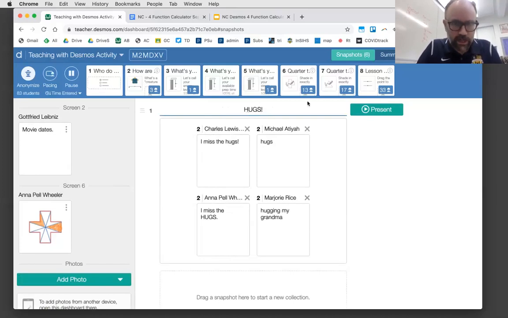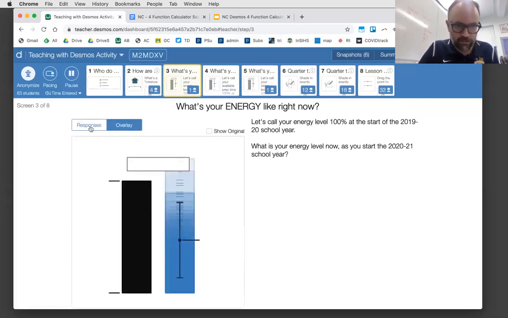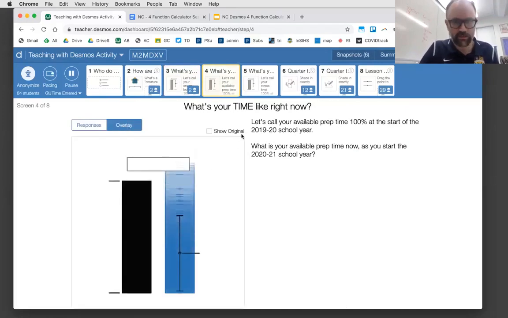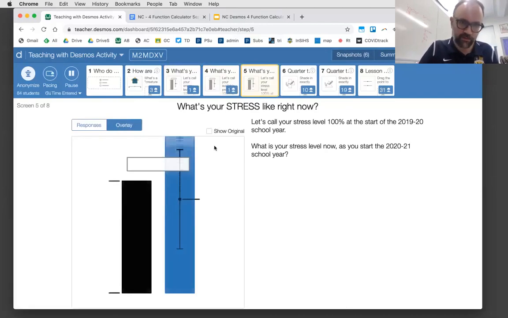So you're seeing behind the curtain a little bit, and I will explain all of these things very soon. We see a little overlay of all of our different energy levels here, an overlay of our time responses, and an overlay of our stress levels, which are through the roof, totally understandably.